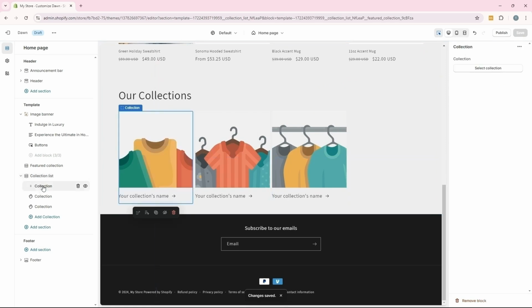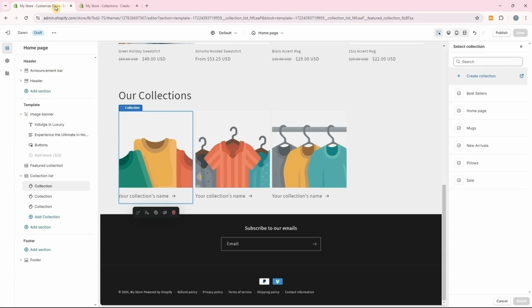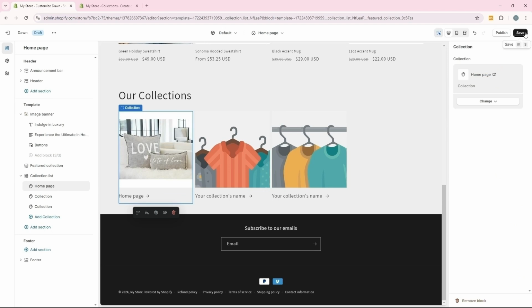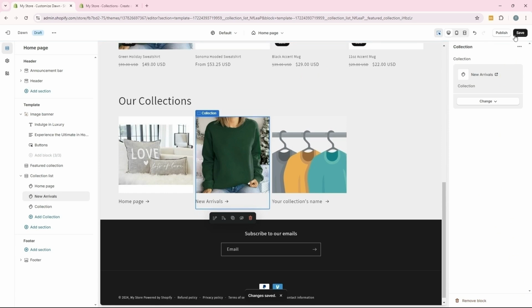This is where we can actually add our collections. Let's click select collection and add the various collections. If you don't already have collections created, again, you can leave this blank or click create collection to create a collection and then go through the process of creating a collection. I'll just go back since I already have collections created and select home page, select it and hit save. Collection again, we'll select new arrivals, select and hit save.